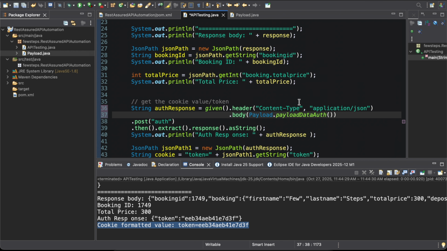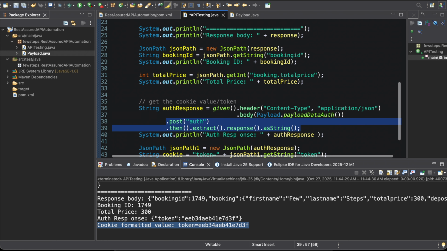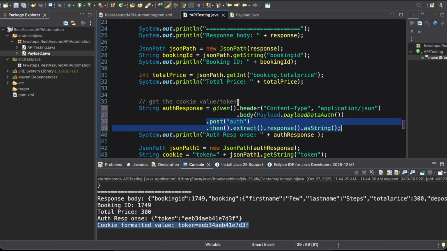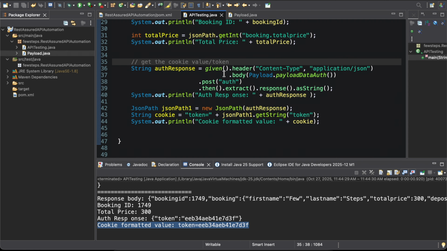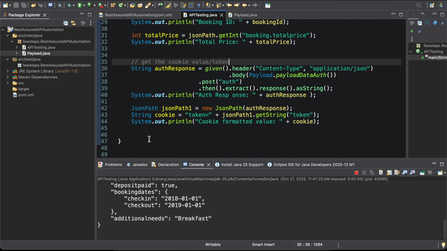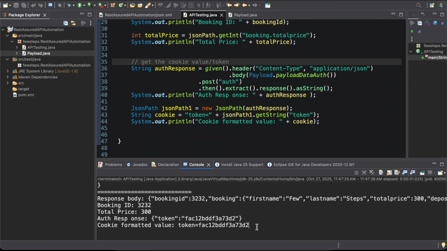So this is the given block, this header, body, and this is the post. We can also make a little arrangement this way so that it is easy to understand. Now we formatted this, and we formatted this cookie part also. Let's try to run it and check whether it is working properly or not. After running, it's working fine. So this is the cookie we are getting, and this is the booking ID we already got. Now in the next chapter, I mean next video, we'll see how to update this data.